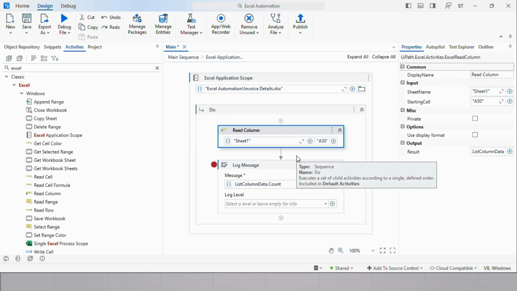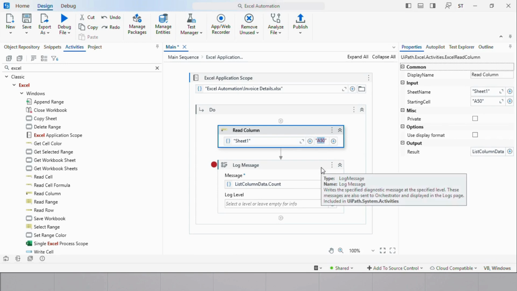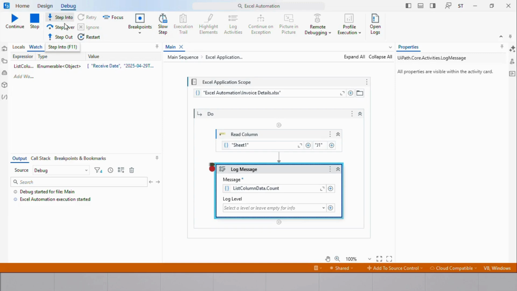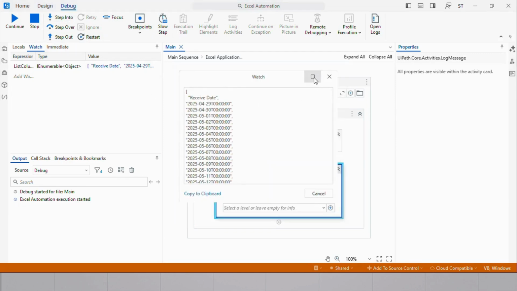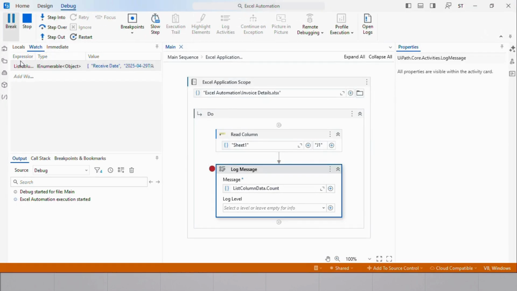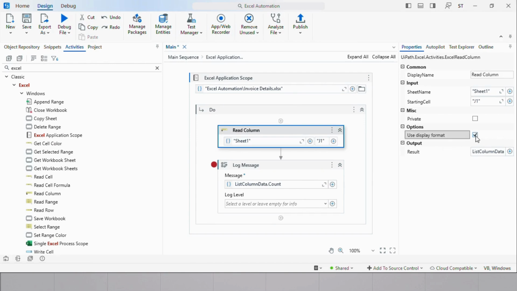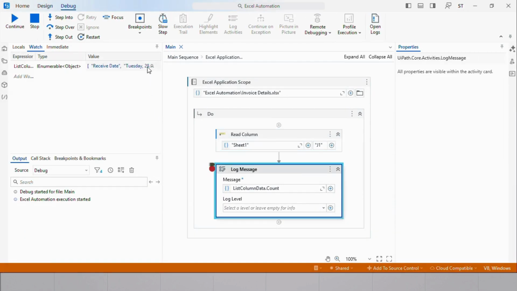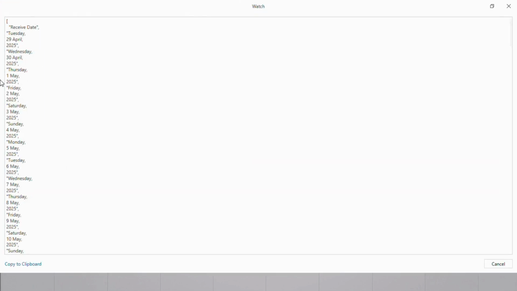So as I have added the cell formatting for the received date, let's extract the received date column and let's see how we will get the output. So let's run the process. So in the watch panel, the received date got extracted and we can see the actual date format values, right? And now check this option and let's run the process. Now the formatted values got extracted, right?